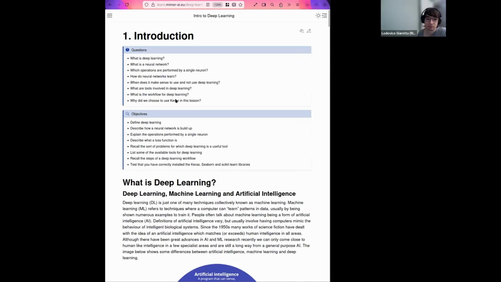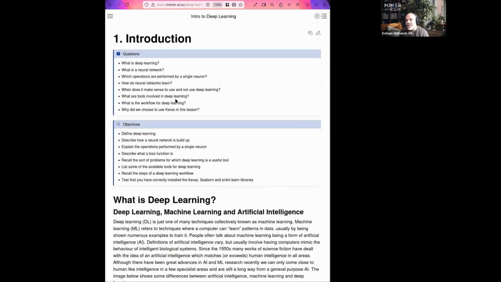Yes, hello. So the questions we are trying to answer here are what exactly is deep learning and what is a neural network? And we will be introducing some terms which make neural networks work, like neurons. We'll also try to understand how they actually learn. We'll also try to identify some applications where it makes sense and where it doesn't make sense to use a deep learning network. We'll show you some of the tools. We will actually use them, of course, in the course of the lesson.